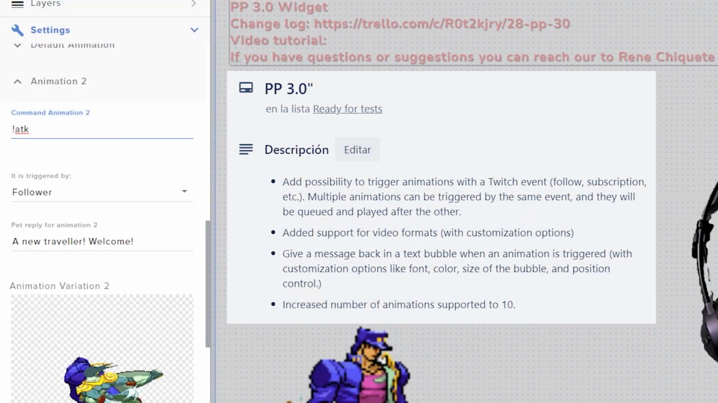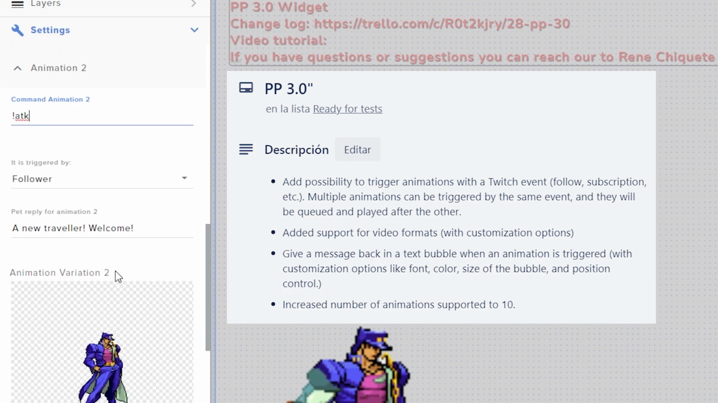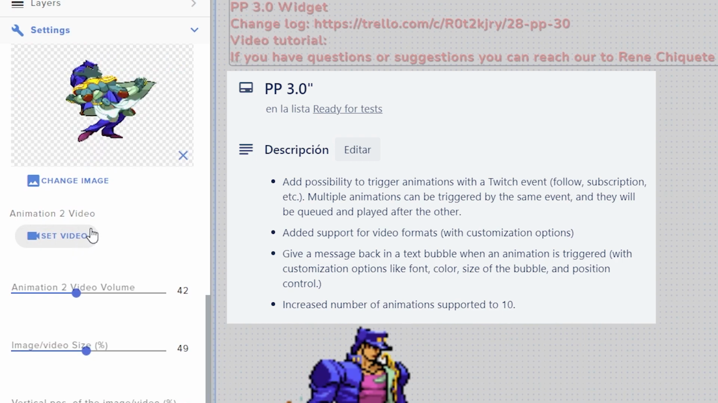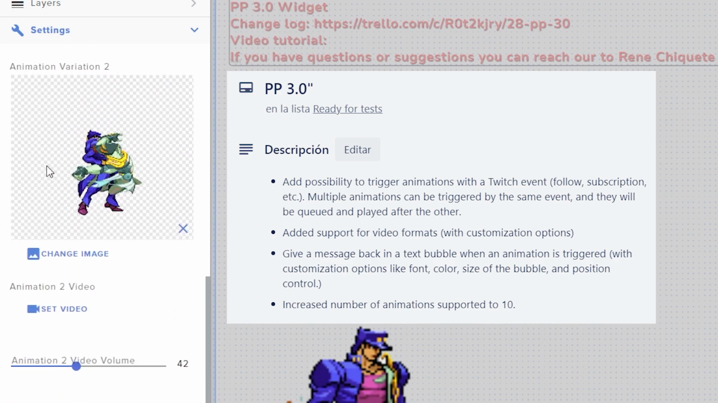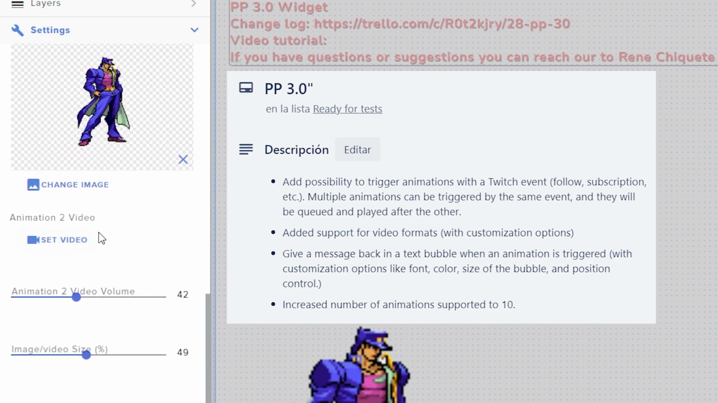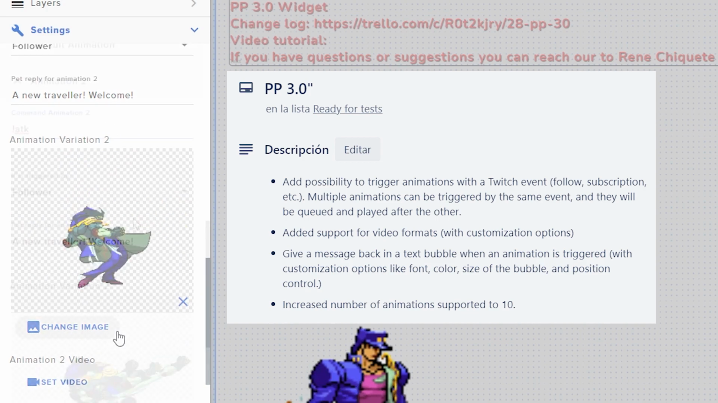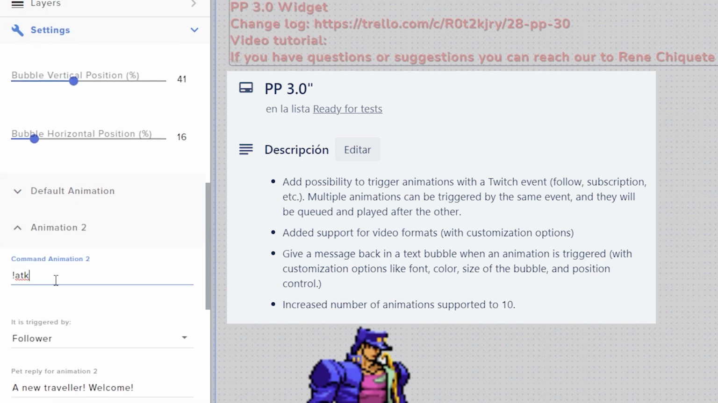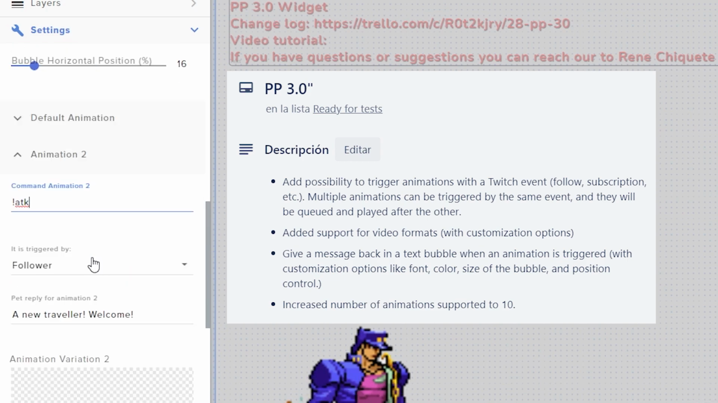Now, one more thing that we added is the possibility of using video format, which is image, and now you can also set a video. Of course, if you set an image, it's going to take the image first and it's going to ignore the video, so be sure to only include one of them. If there is no image or video, the animation is going to be scrapped, it's going to be ignored entirely. Also, along with the possibility of triggering the animation using a Twitch event, now you can also configure a message to be triggered back, and it's going to be shown in a chat bubble.